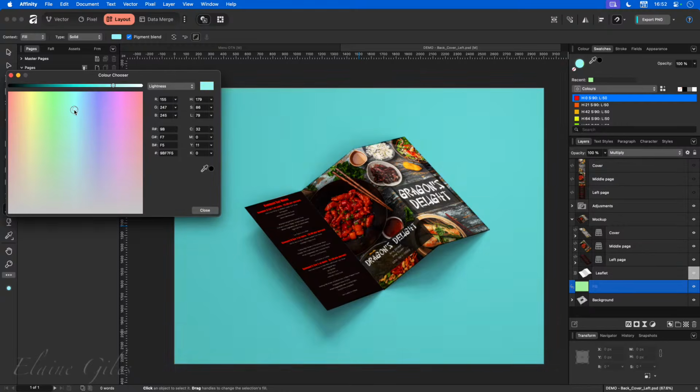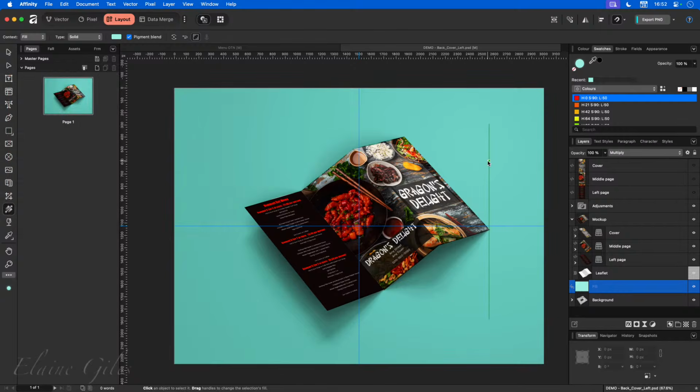So I think I quite like the turquoisey bit. Oh, I think that looks quite nice. And there you have a mockup.